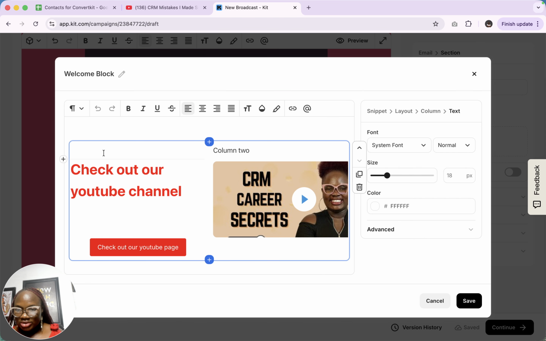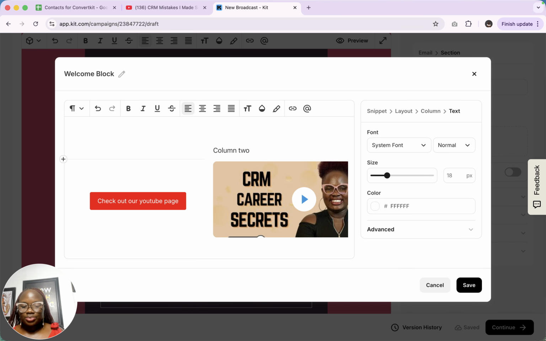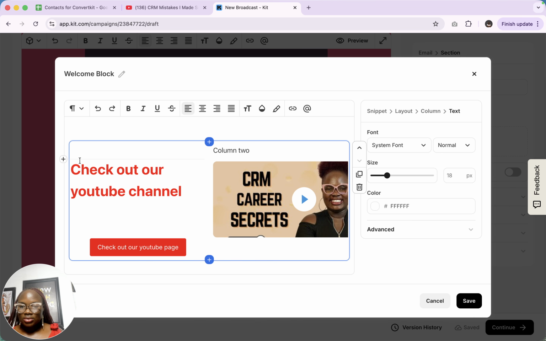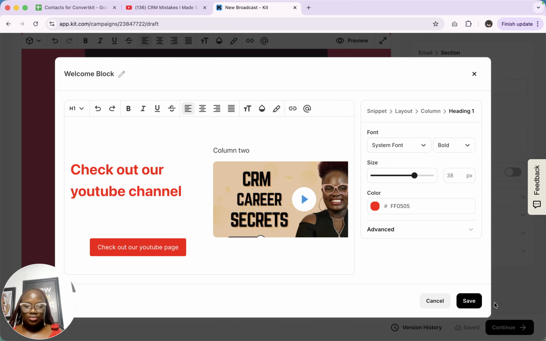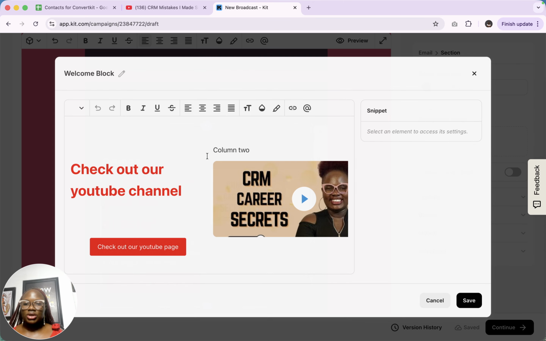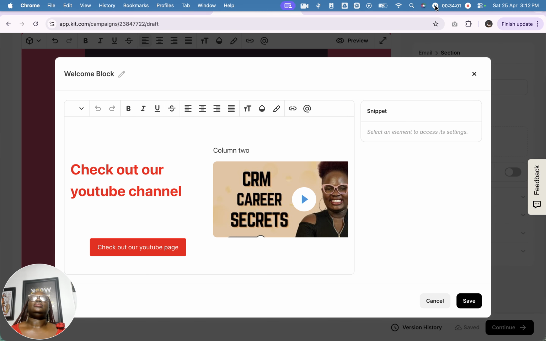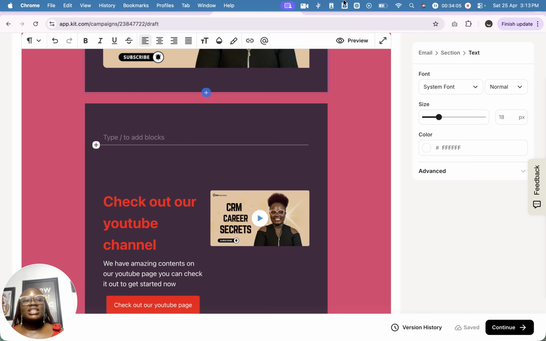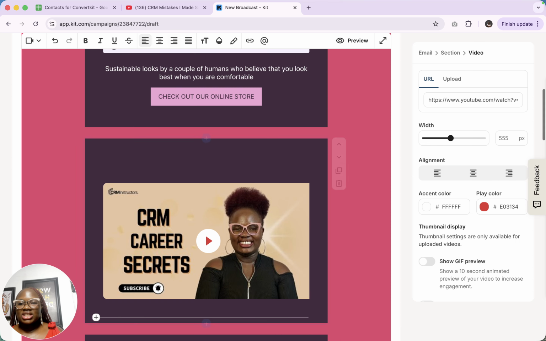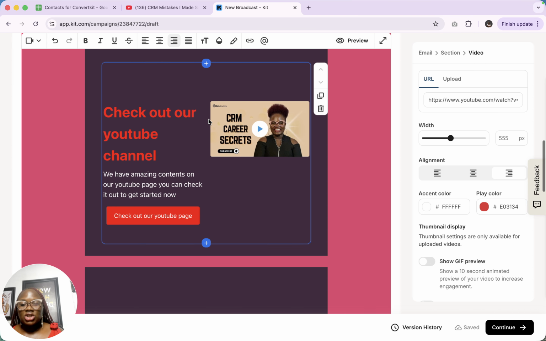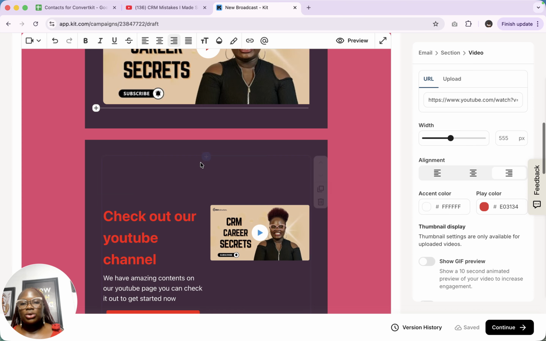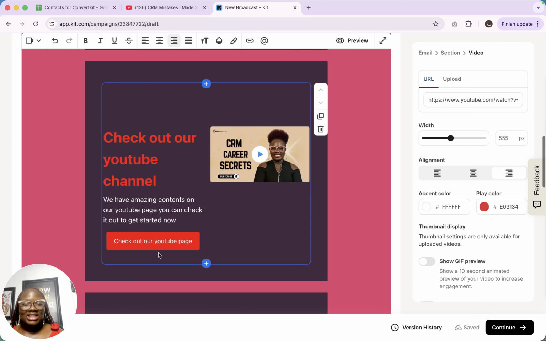Let me just remove this. So as you can see, the block has been added, and we can just cancel this. Yeah, so you can then use this block in your emails. You can do the same thing if you have any other block you want to use. You can also add that in here. So that is how to create snippets, and that is how to use these snippets inside of your email templates or your email campaigns.